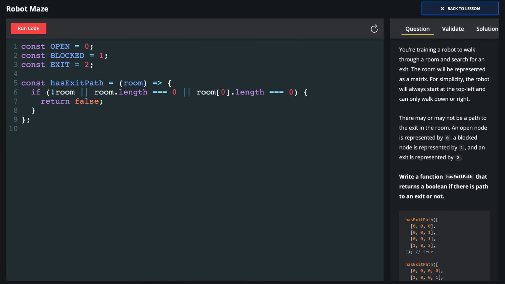Now we just want to check that we're given a valid input. If we don't have a valid input, then there can be no exit, so we return false. We're also going to create a matrix with the same dimensions as the room or the input matrix, and we use this to memoize if any given point can reach the exit.